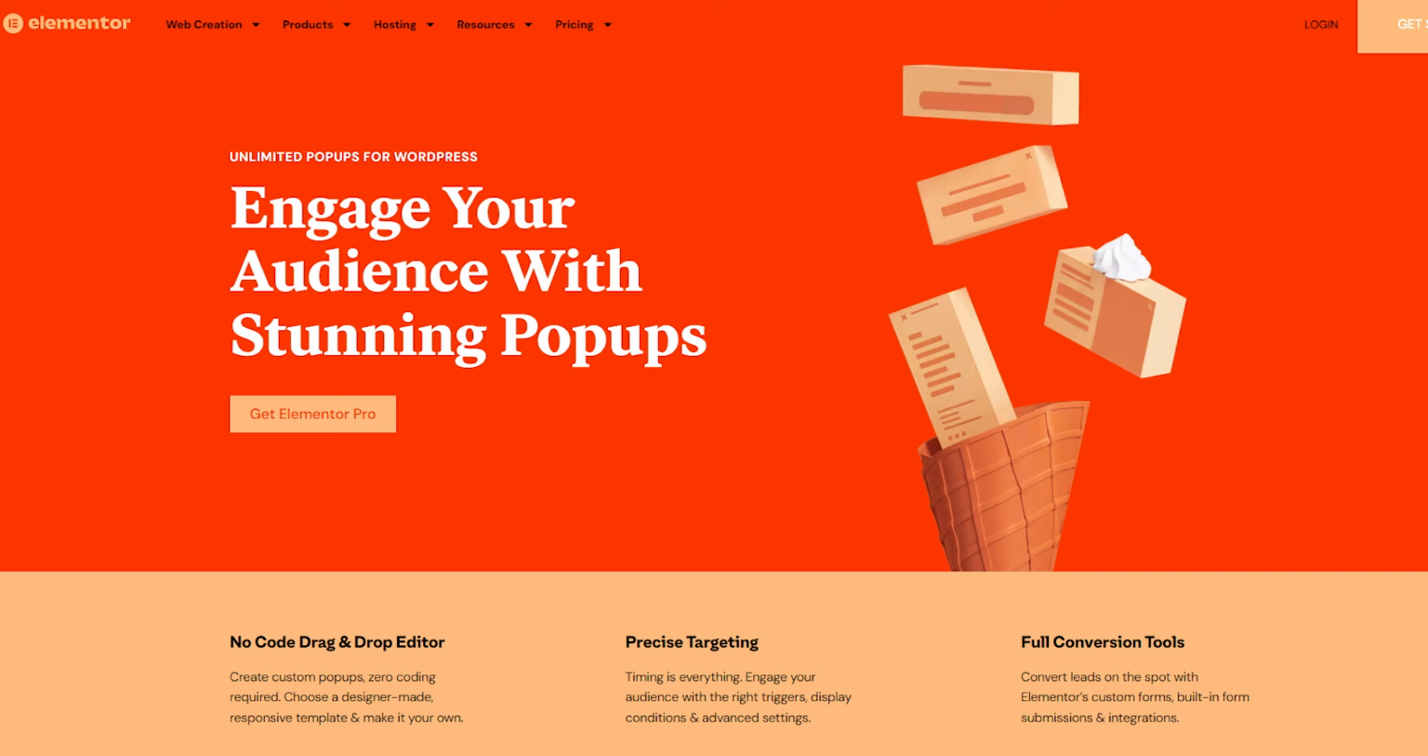Now, it is a pop-up builder. Elementor includes a tool to create pop-ups for various purposes. This could be email subscriptions, promotions or announcements, with full control over the design and targeting options.